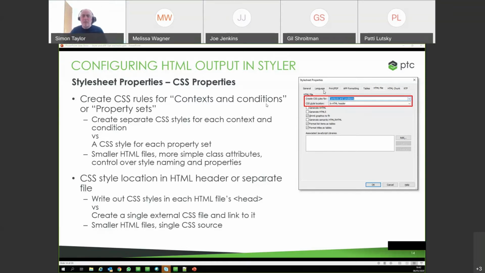What this does is makes your styling a lot more reusable. So your CSS is more compact, but it also makes it clearer and easier to read. So one of the net results of this is your HTML files will be a lot more simple and smaller.